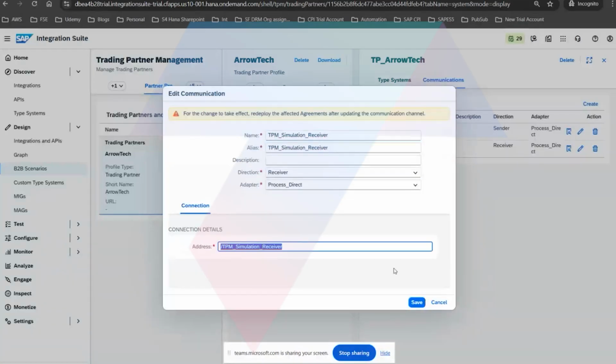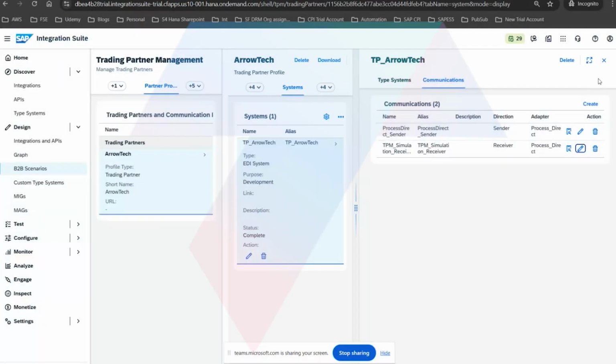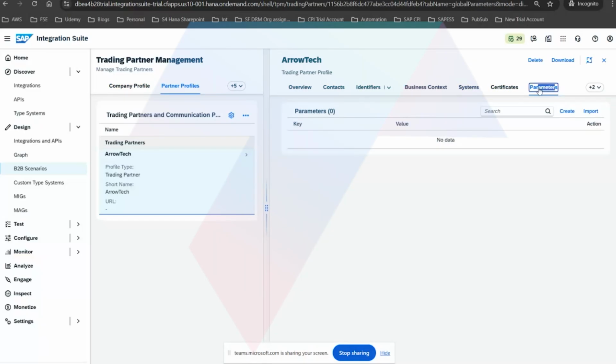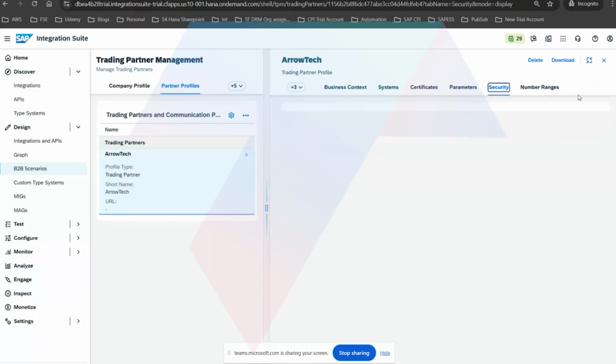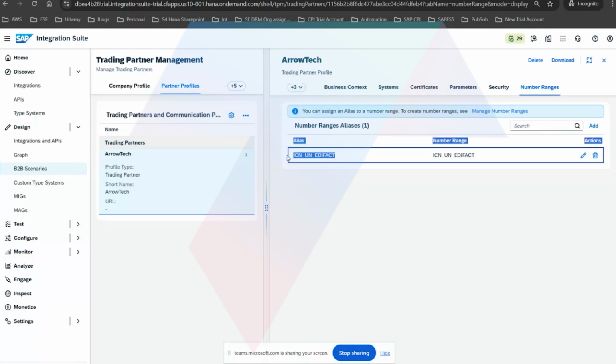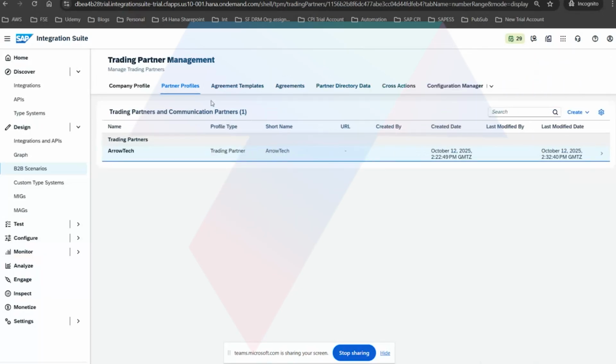Yeah, that's it. And then certificates parameters we have not used. Just for demo purposes, I will use a simple communication, and for number ranges, we have kept the default. Here we have kept the SCNUN EDIFACT. So that's the company profile and trading partner profile.